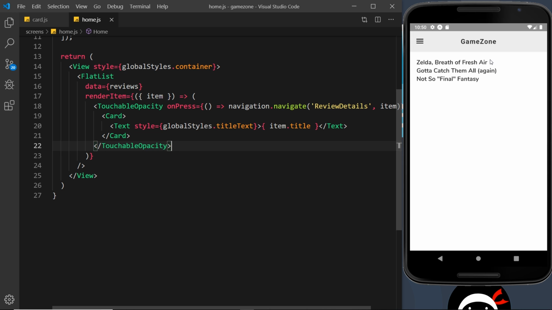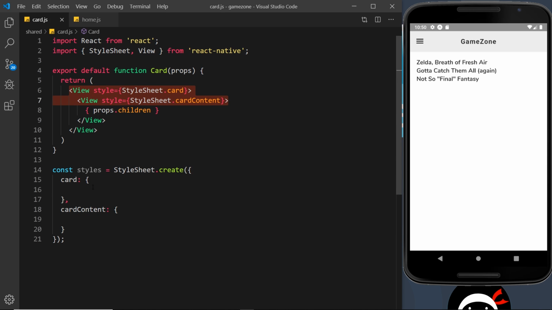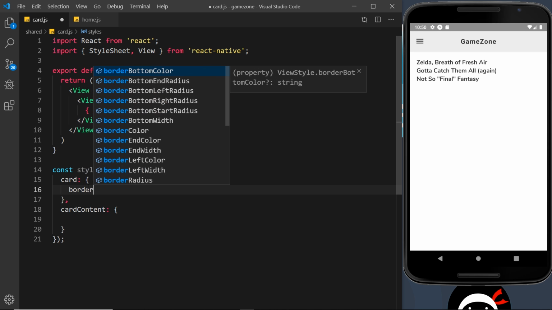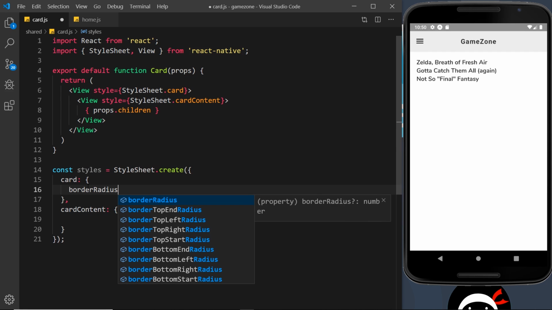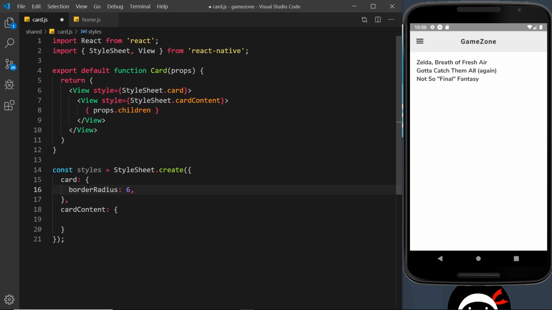In fact, it looks exactly the same. So let's now go and style this a little bit. So first of all, the card itself. Well, the first thing I want to do is give this a border radius, which curves the corners. And that is going to be 6 pixels. The higher the number, the more curved it is.